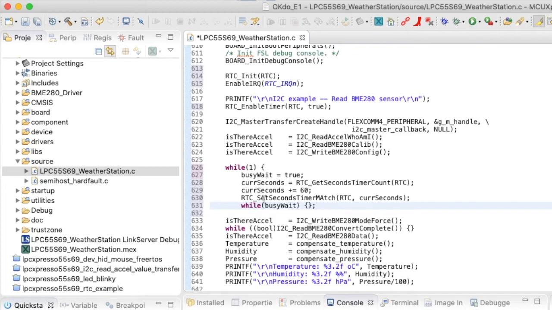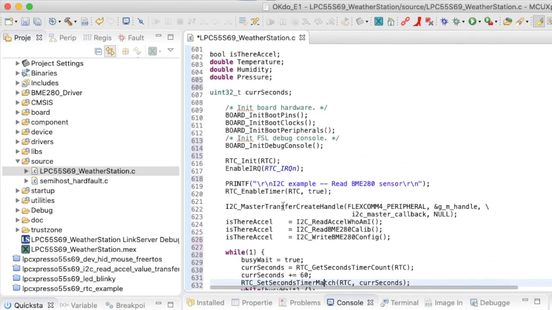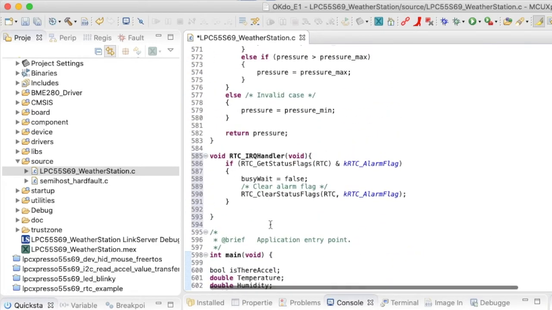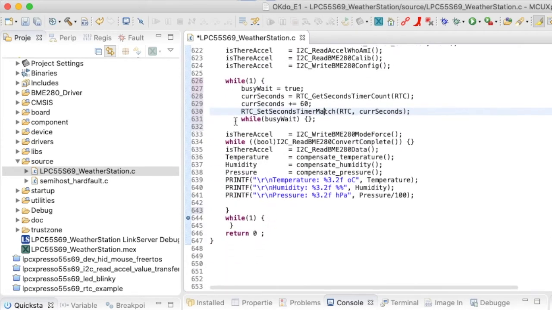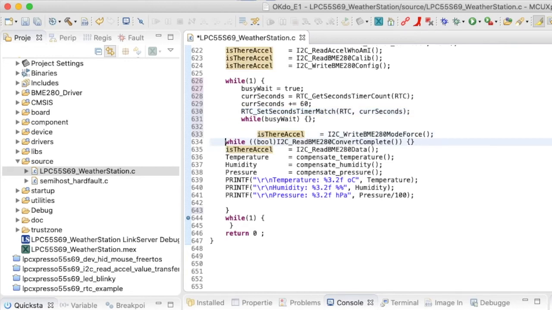So let's just review that once I correct my typos. We're going to initialize all over the chip, and then we're going to read the real-time clock. We're going to add 60 seconds to the current seconds value. We're going to write that in as an alert time, and then we're going to wait for our interrupt service routine to clear busy wait, and that will escape us from this while loop. We can then go and read the sensor in the way that we saw in the earlier video.